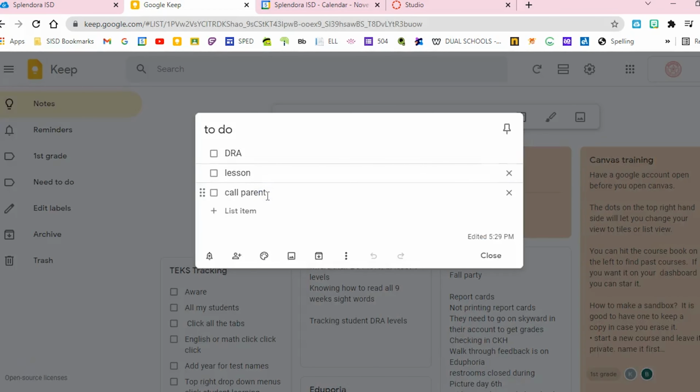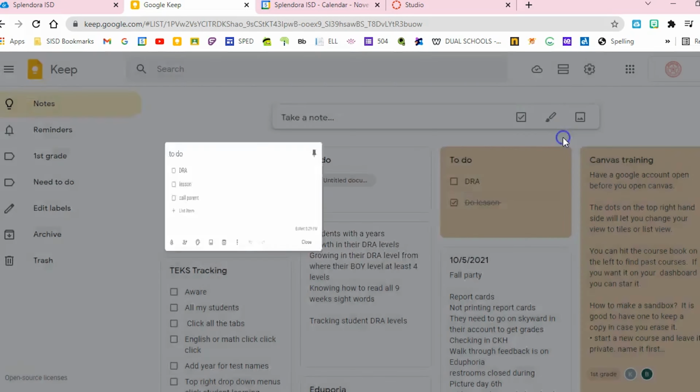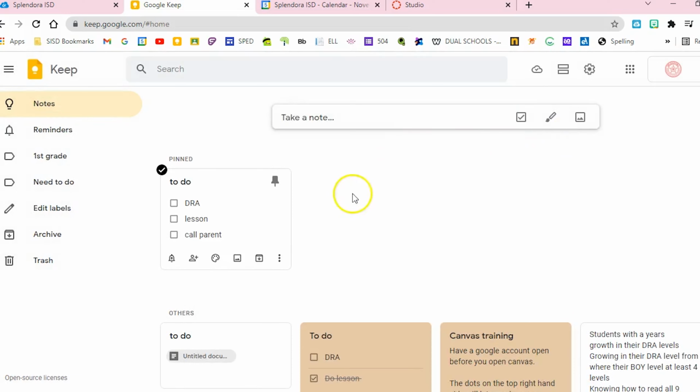All you got to do is click on that box again and it pops back up. You have your undo buttons if you need. Now, you can also pin it to the bar, and if you pin it, it's just like putting a thumbtack in it and sticking it on a wall. It keeps it up at the top so that you can see it.